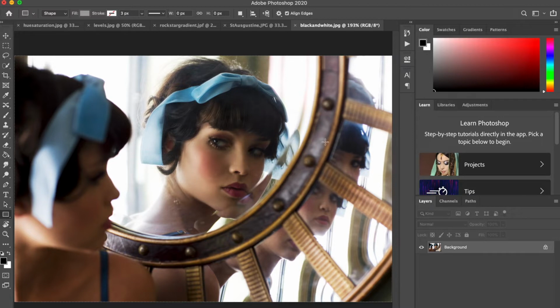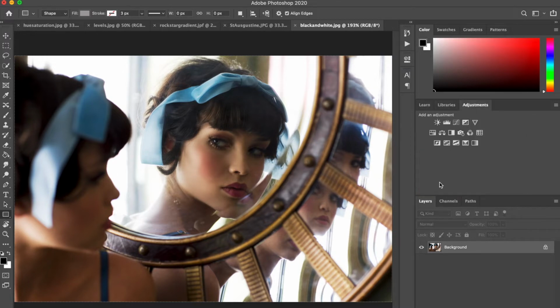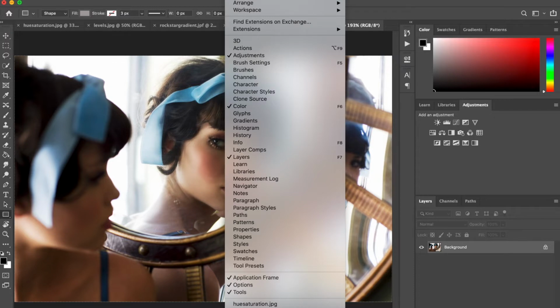Now I'm going to use an adjustment layer to do this and show you why it's so beneficial. The adjustment panel is usually found above the layers panel with the tab up here. I will tell you, if you do not see it in your Photoshop workspace, or especially on the test, it's not always visible, just as the layers panel is not always visible. All your panels are underneath Window, so you simply go to Window, Adjustments, or Window, Layers.